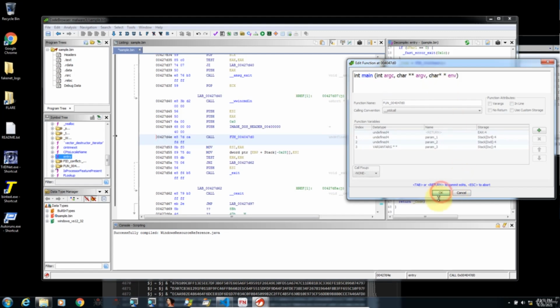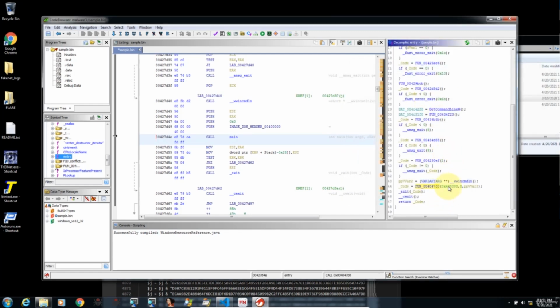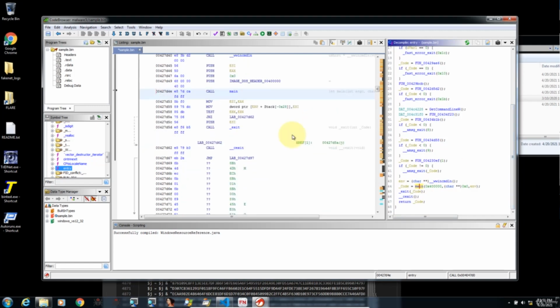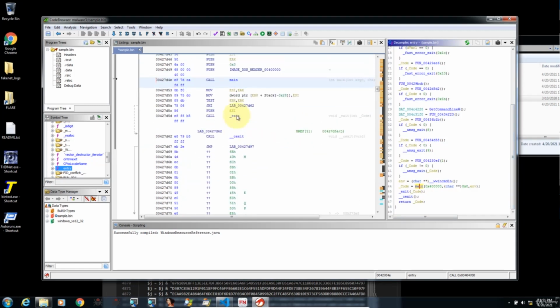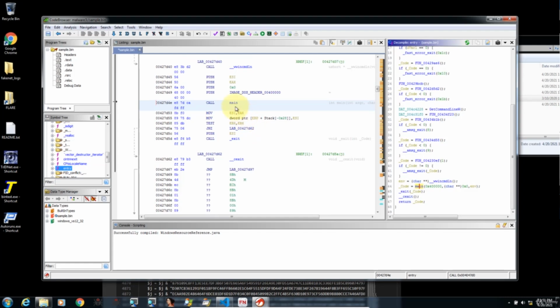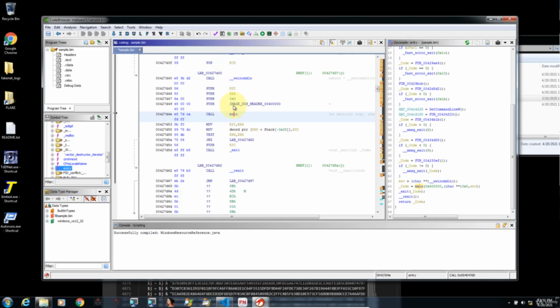Just click OK. Once you click OK, the name of the thing will be reflected here automatically and inside here as well. So you can click on this to view it here. Alright, this is the one, main. You can see that? Call. So these are the parameters pushed to the stack. We have 3 push before call.